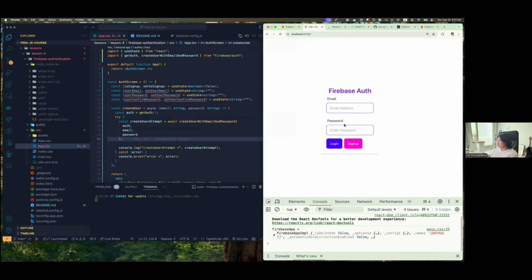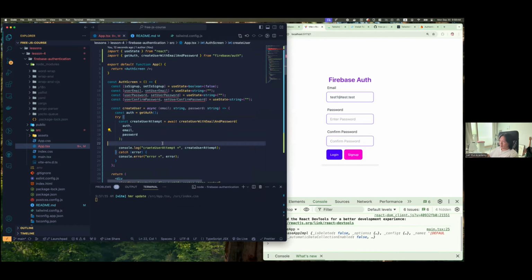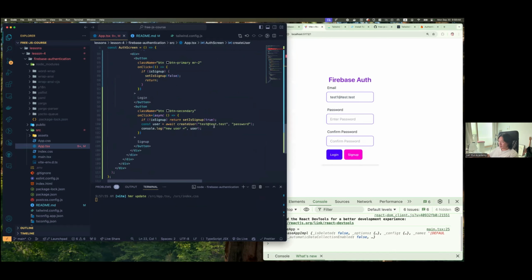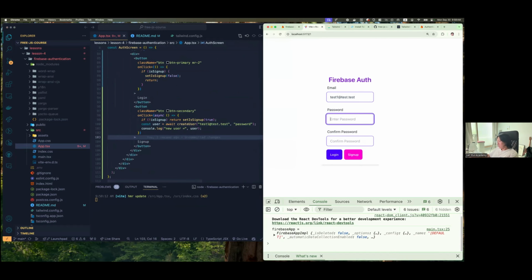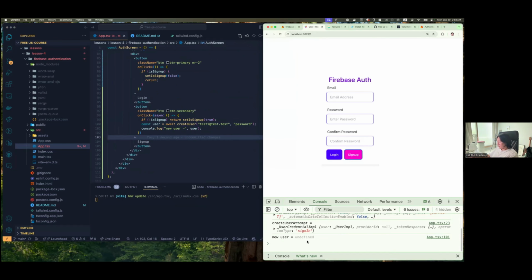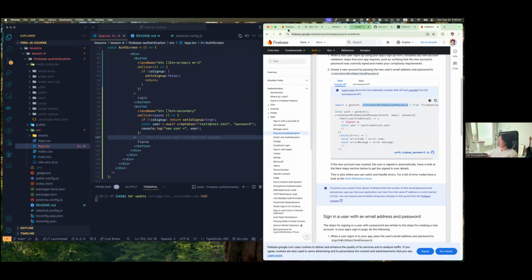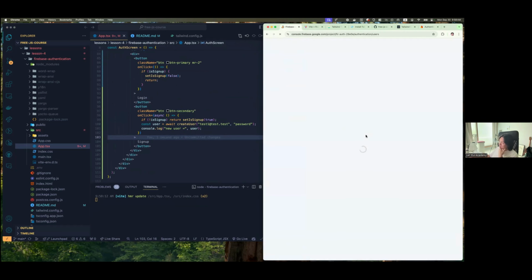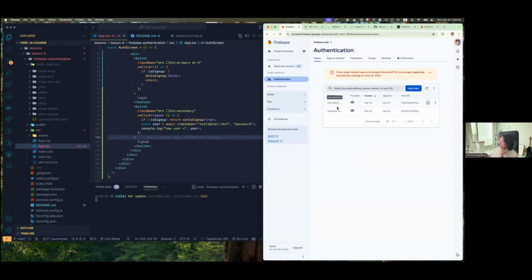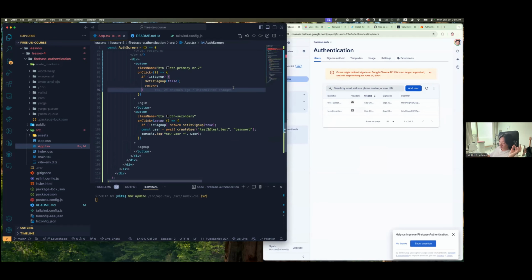Try it again. Sign up test1 at test.test. Whoops. Let's try doing test one. So sign up, sign up. All right, no error this time. I guess it's something with React, but now in our Firebase console, we should have two users. So now we have test one at test.test, and we have test at test.test. Cool. So our sign up is working.